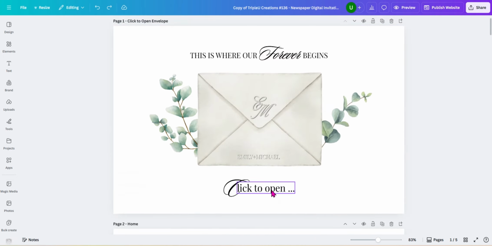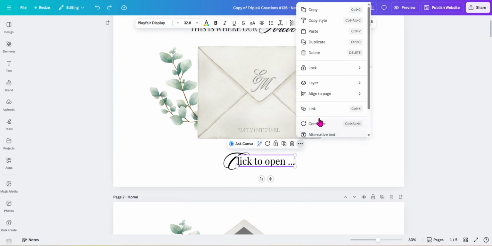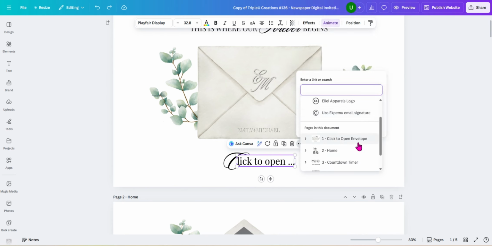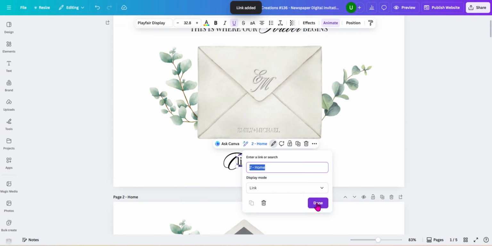So to link it, let me see if I can get a link. Bear with me a moment. I'm just going to use my shop link, but no, I'm not going to use a shop link. Sorry about that. I'm going to link it to this page. So click here and click the 3 dots, head over to link, and then you're going to look for the title of the page. So every single page on here has a title. So look for the next page that you want to link it to. So I want to link page 1, which is click to open envelope, to the home page. I'm going to click it right here and hit done.